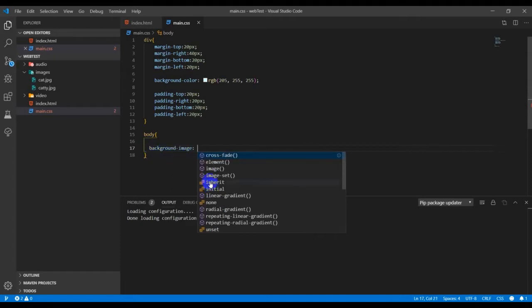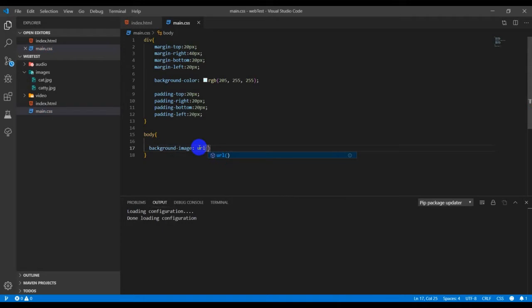Sorry, the curly braces, background-image, and then colon, url in brackets, and then I have my images in the folder called images. Okay, so you can see in the drop down I have my images in the images folder. So I'm going to type the directory, which is images forward slash and then cat.jpg, and then I'll end it with a semicolon.